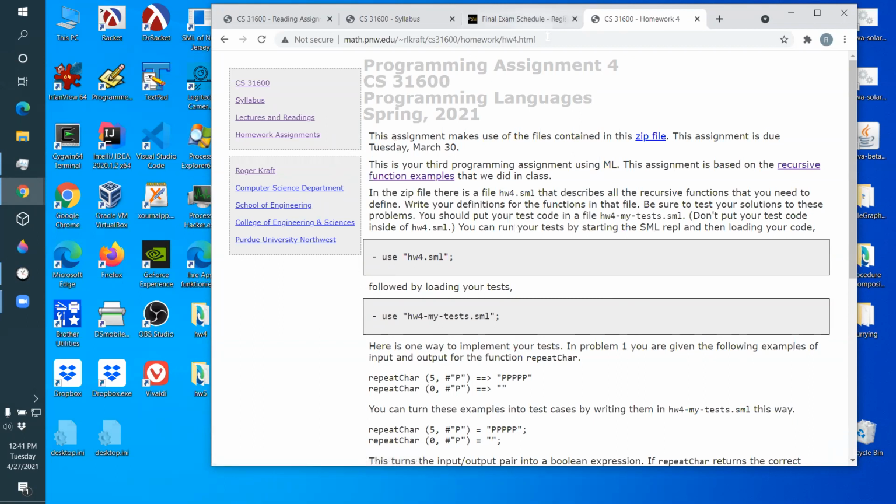Now what about 4 and 5? Does anybody have any specific question about 4 or 5? Anything that's come up? Anything that you want to ask about in class for 4 or 5?